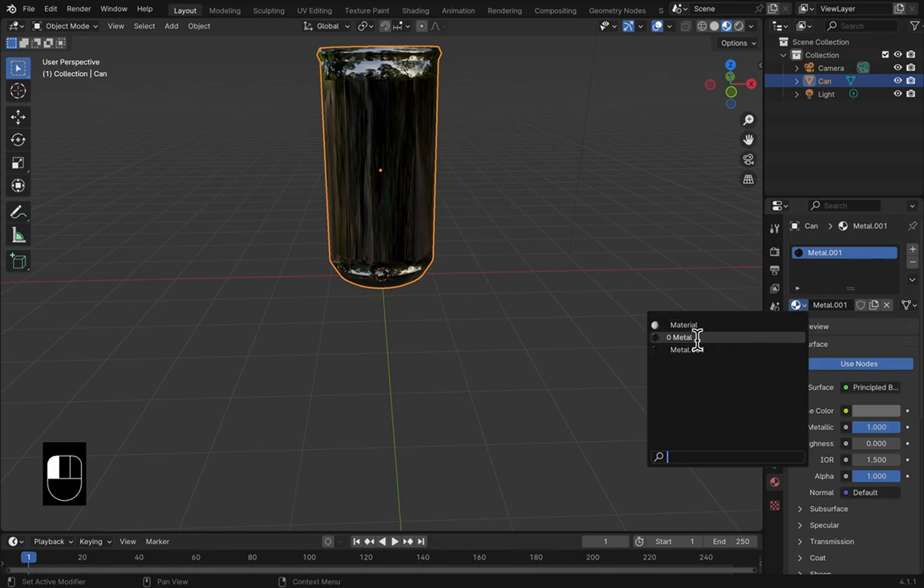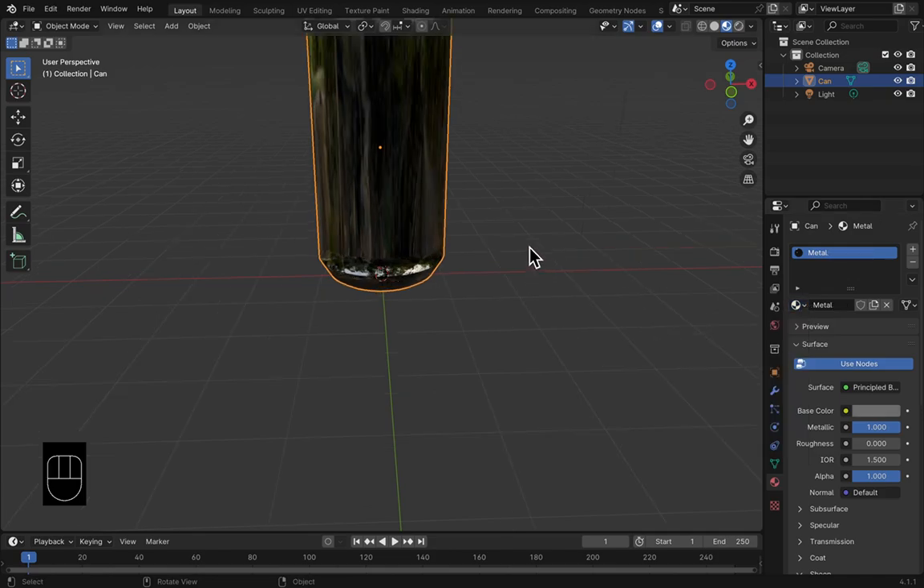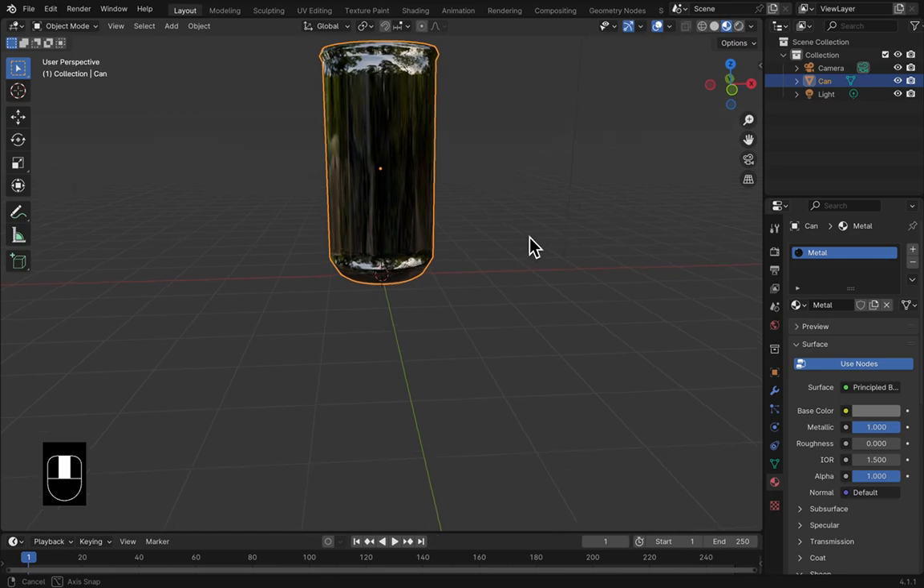I also had another metal property earlier. They're pretty much the same.